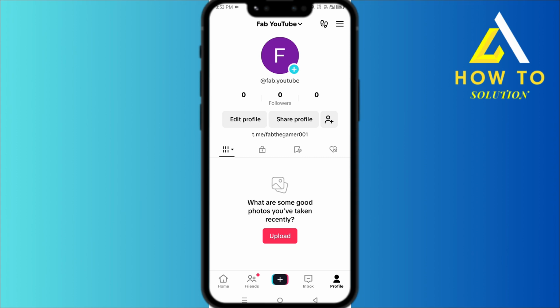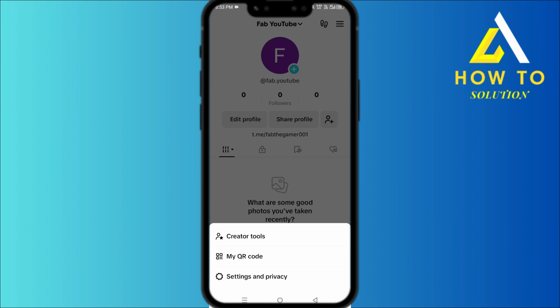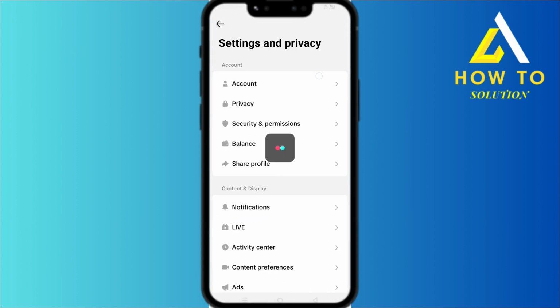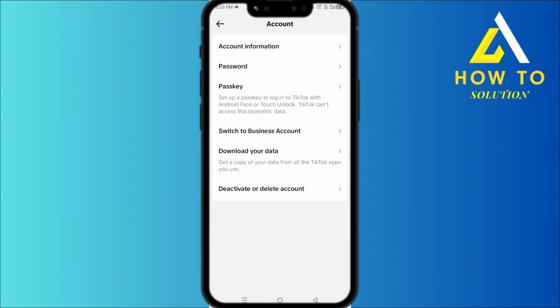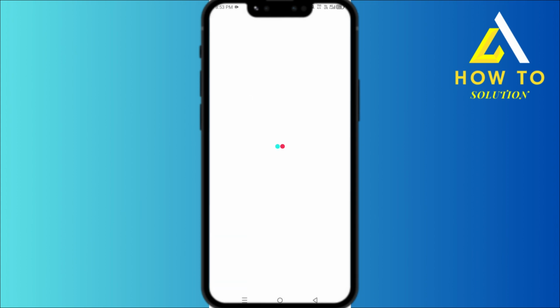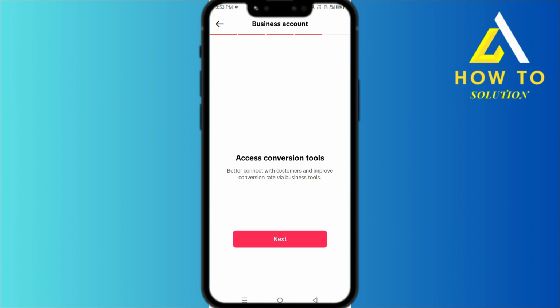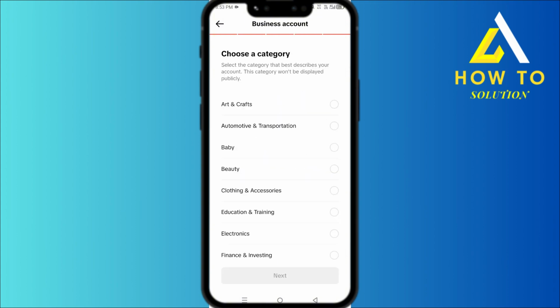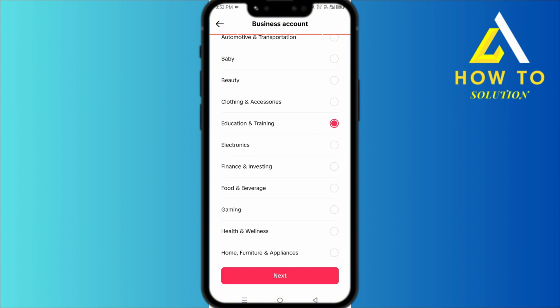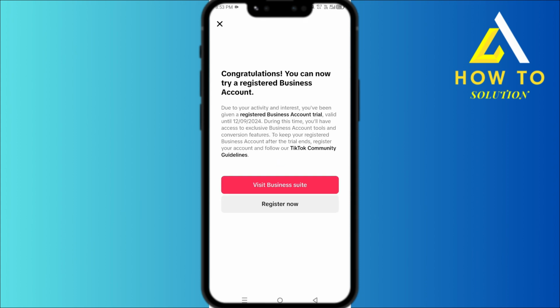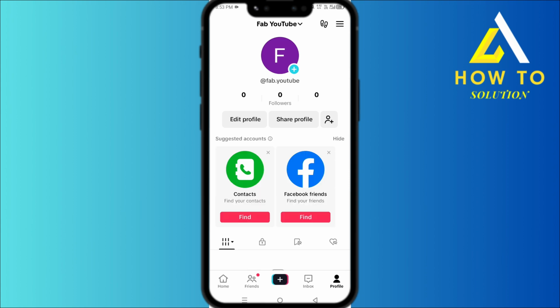So what you need to do for that is on your profile, tap on the three lines at the top right, go to settings and privacy, go to account, click on switch to business account, let it load. Next, next, next, next. So what sort is your account? Let's say education and training. Next, and then email address skip, and then now we have been given a registered one.